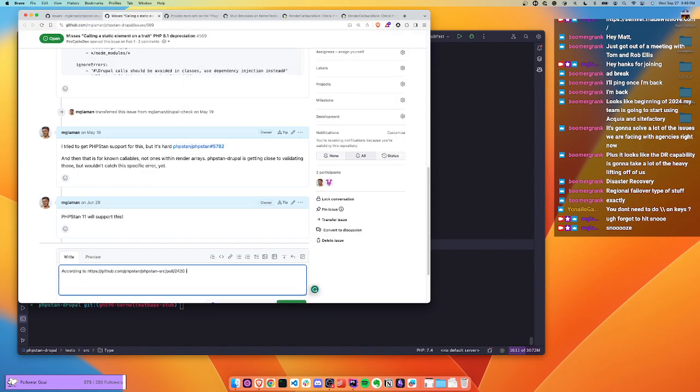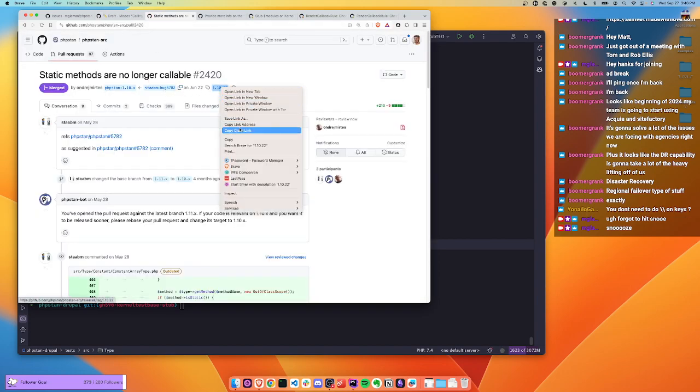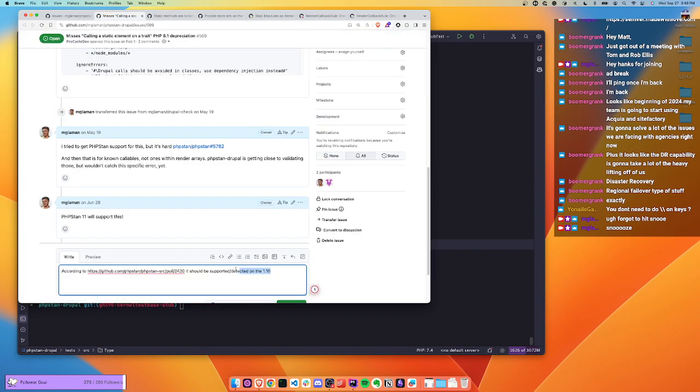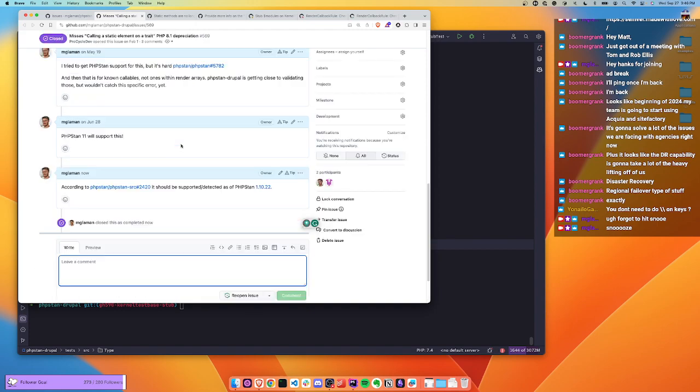According to, it should be supported, detected on the 1.10. When was this open? May? Yeah. Should be supported, detected as of phpstan 1.10. I'm going to close it because there's nothing I could do about it.